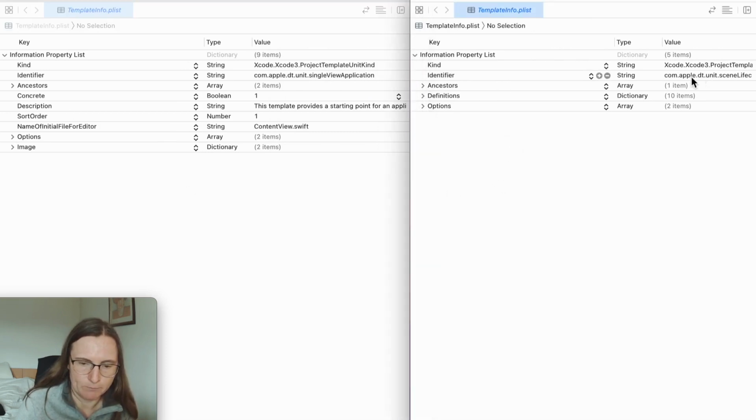So the first thing that is very important is that my identifier needs to be unique. So this is here, this old identifier, you can change it to something else. Single view app, and it's actually good if you use your name instead of Apple. So I just have to change it, otherwise one of these templates disappears. So that's not good. Then we have the kind, this is still the same, it's a project template. The ancestor, I'm going to use the same ancestor.